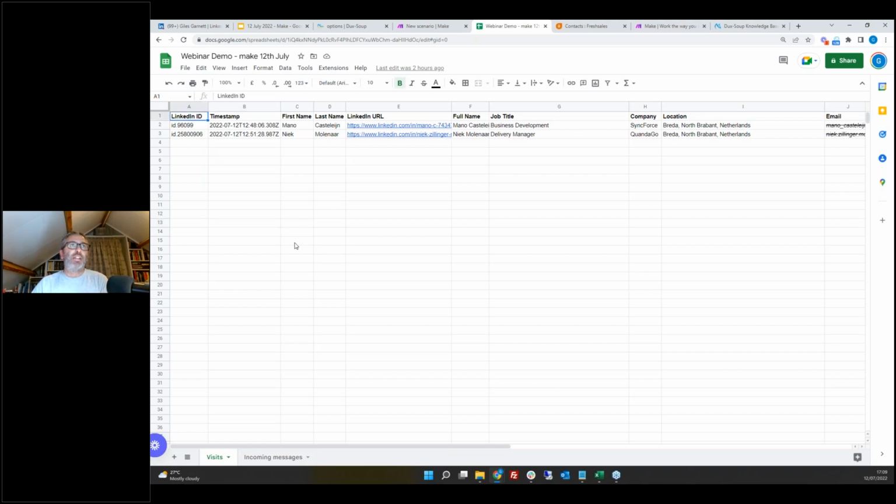Here I'm going to gather their LinkedIn ID, the ID of the person whose profile I'm visiting, timestamp, first name, last name, the URL of their LinkedIn profile, that's very useful, their full name, their job title, who they work for, their location, and an email address. I've tried to hide that, but it's still slightly visible. But at least here you can see the sort of data that I'm going to try and gather through Make and through LinkedIn.